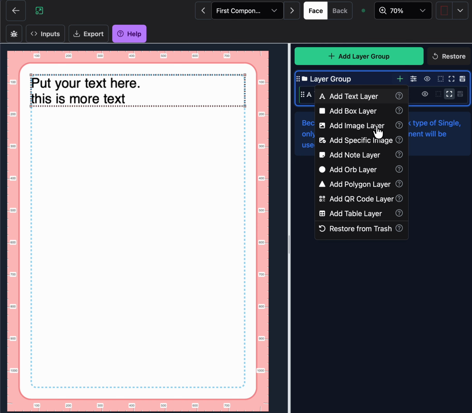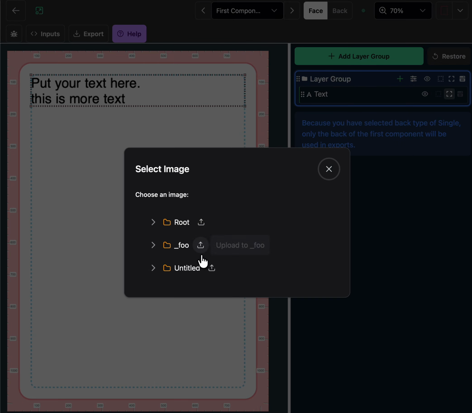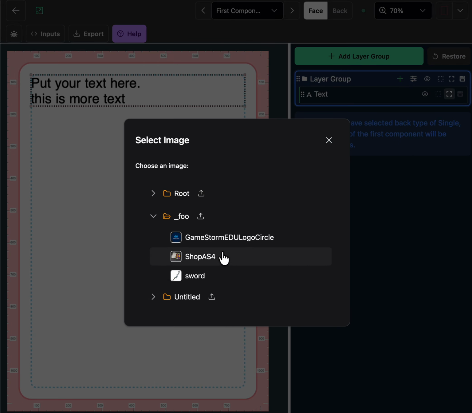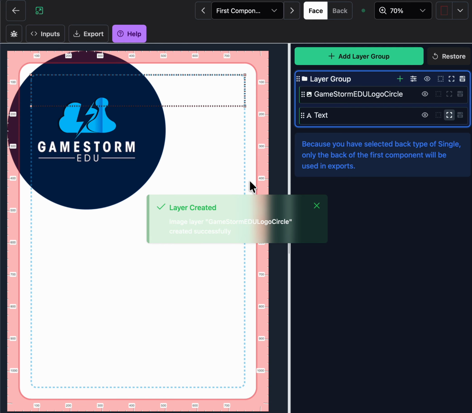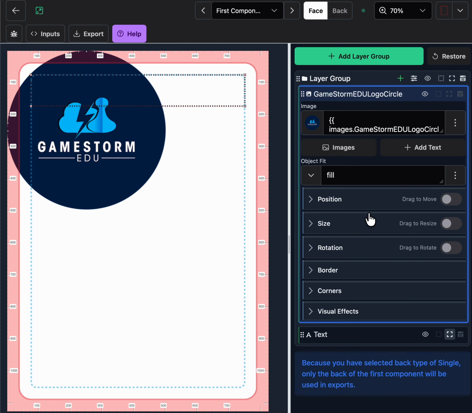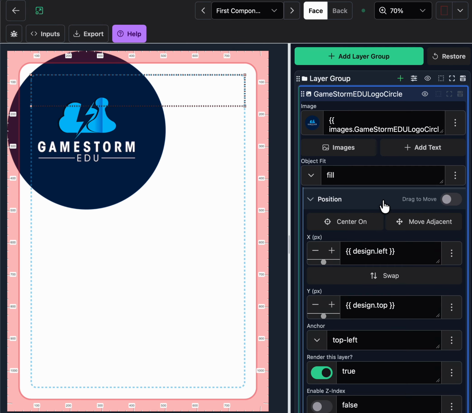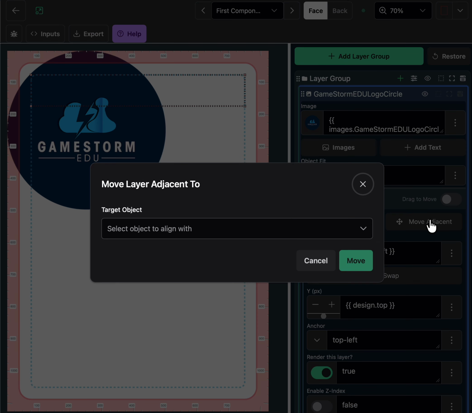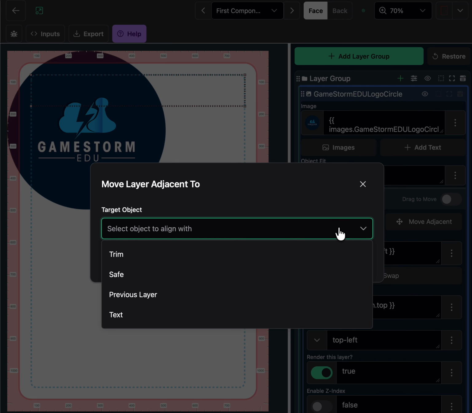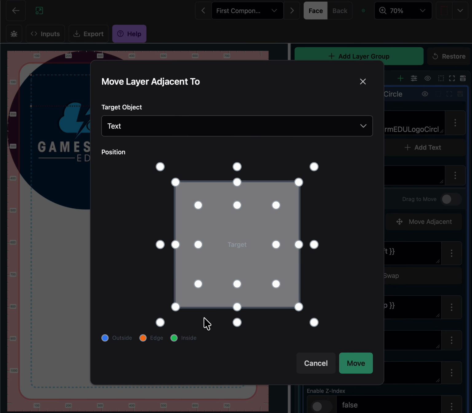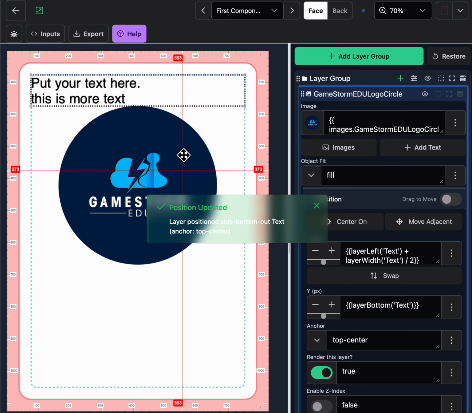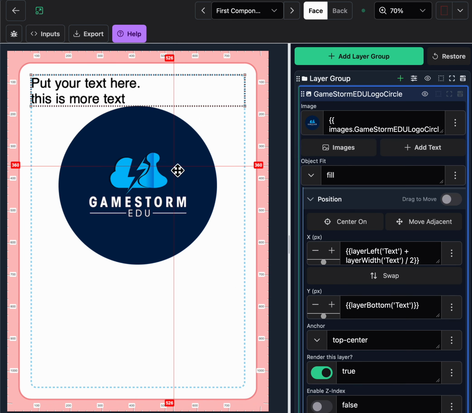So let's say I add a specific image here, and I'll just go in here and get something out of there. So I've got that image, and now I'm going to go into that image, go to position here, and move adjacent. I'm going to select this to be adjacent to that text layer, like so, and I want it to be outside the bottom of the text layer, like this. So when I hit move, now you can see that it is positioned below that.